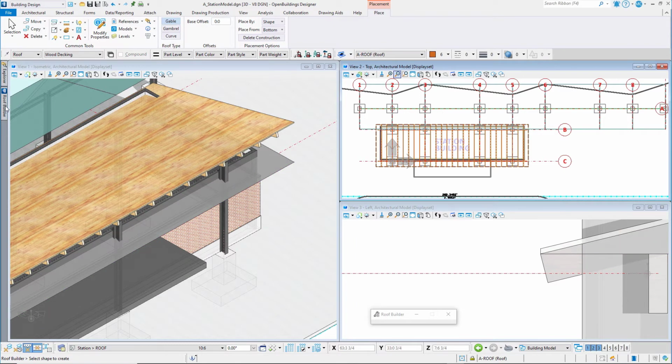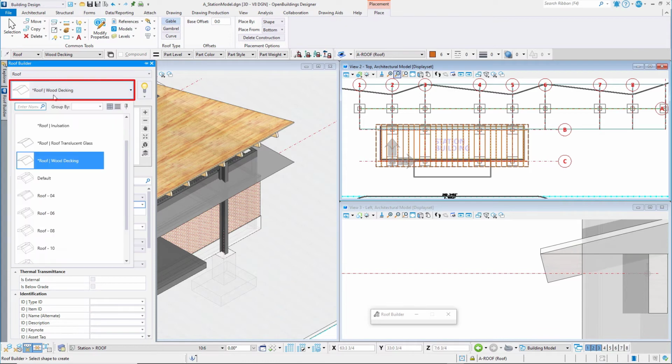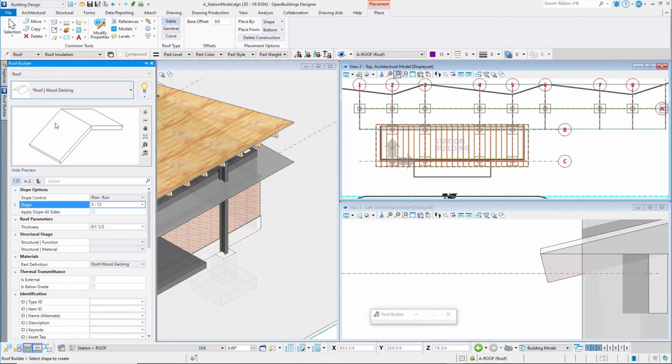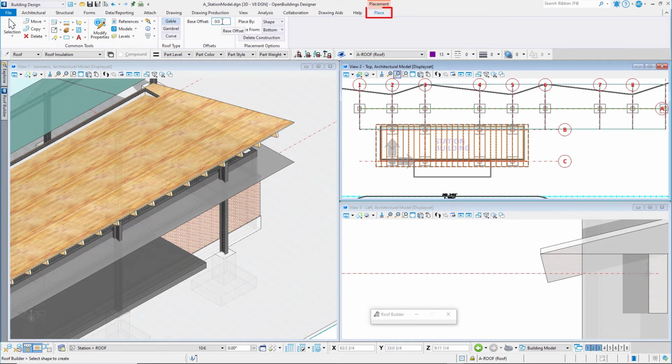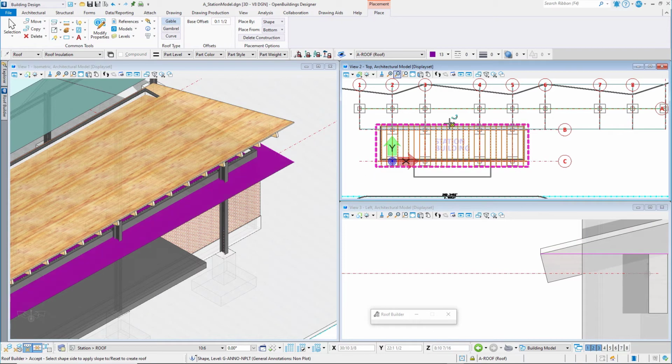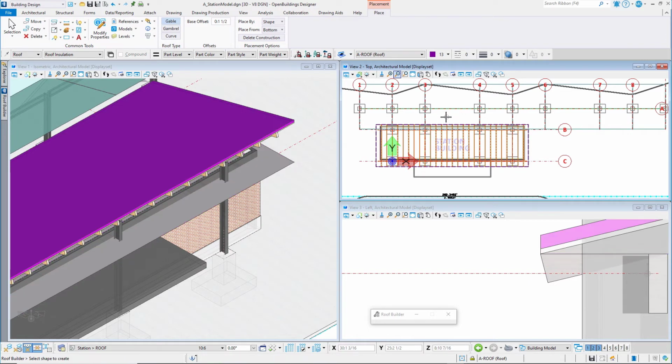With the Roof Builder dialog still open, change the catalog item to Roof Insulation. Note that the thickness of this layer is 4 inches or 100 millimeters. On the placement ribbon, change the base offset to 1.5 inches, or 40 millimeters, to offset the thickness of the wood decking. Again, select a shape for the roof. Select the side of the shape along the platform as the side to apply slope to, and reset or right-click to place the roof.